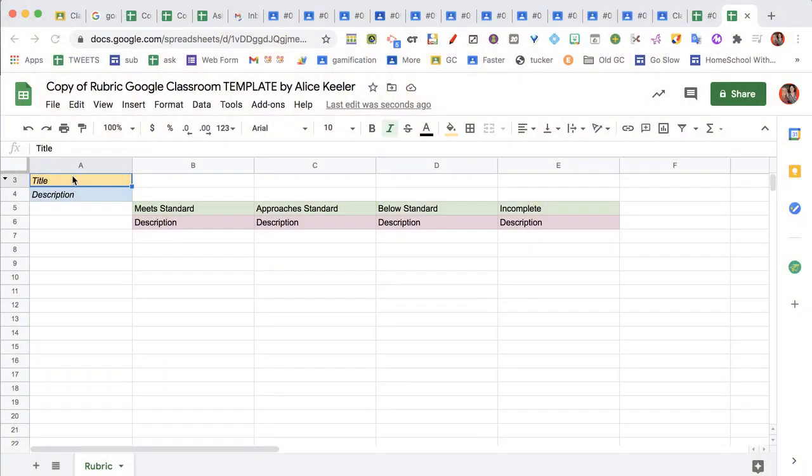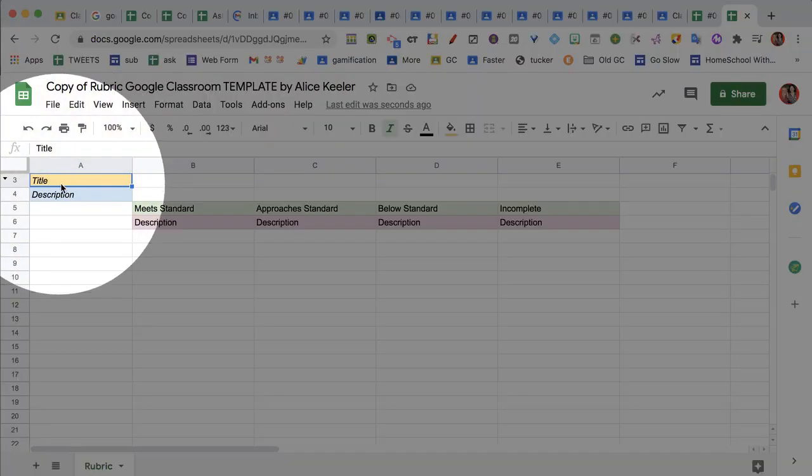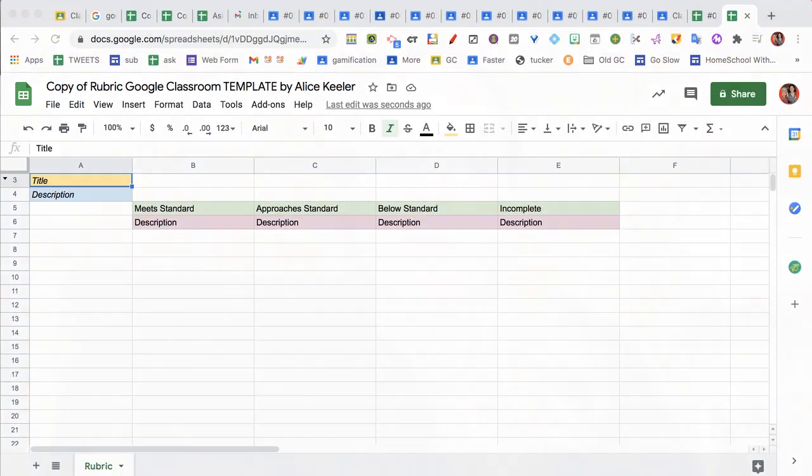Now this has no code in it. It is strictly spreadsheet formulas. So you just want to fill in the rubric. So you'll see here, you're going to start at the upper left in A3, and I know that seems a little weird, but I've actually hidden a couple of rows that are essential.